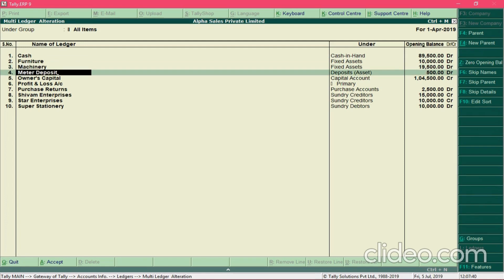So now you can navigate to a ledger that you want to make changes to. I'll make the same change which I made with the single alteration. I'll change the name Meter Deposit to Meter Deposit Account.